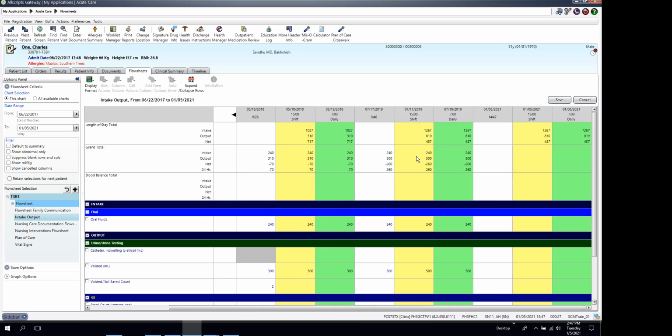You will see multiple columns here. The yellow is an 8-hour total and the green is the 24-hour total. The white is the columns where you do your actual documenting. Below the dark blue or black intake, I have oral, and then I can click into the box and put my amount in here. It will take numbers only. It will not take any letters such as mL or cc.